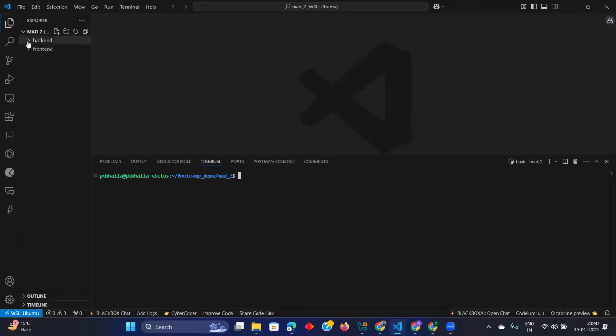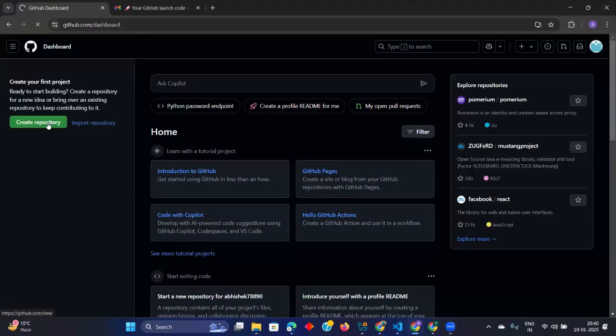This is how our project is opened here. Clear? Project folder is opened here. Now what do we want? We want to set up the Git account there. Okay, so here what to do? First, create a Git repository.